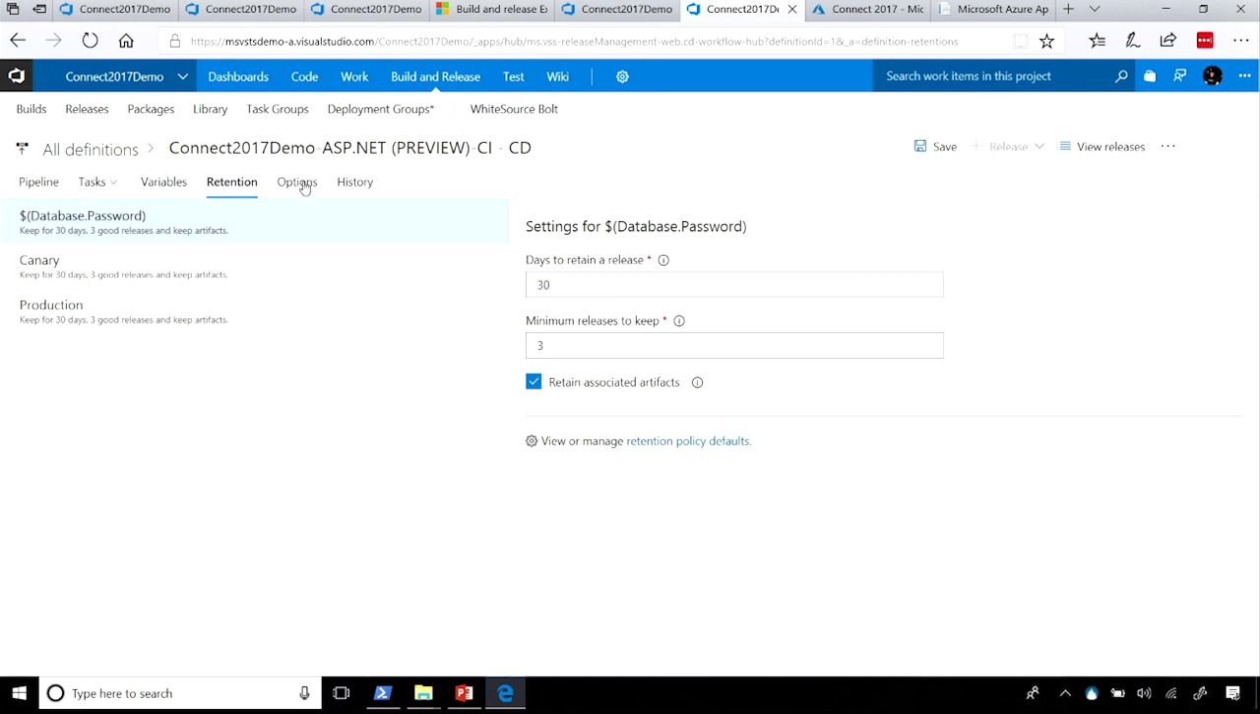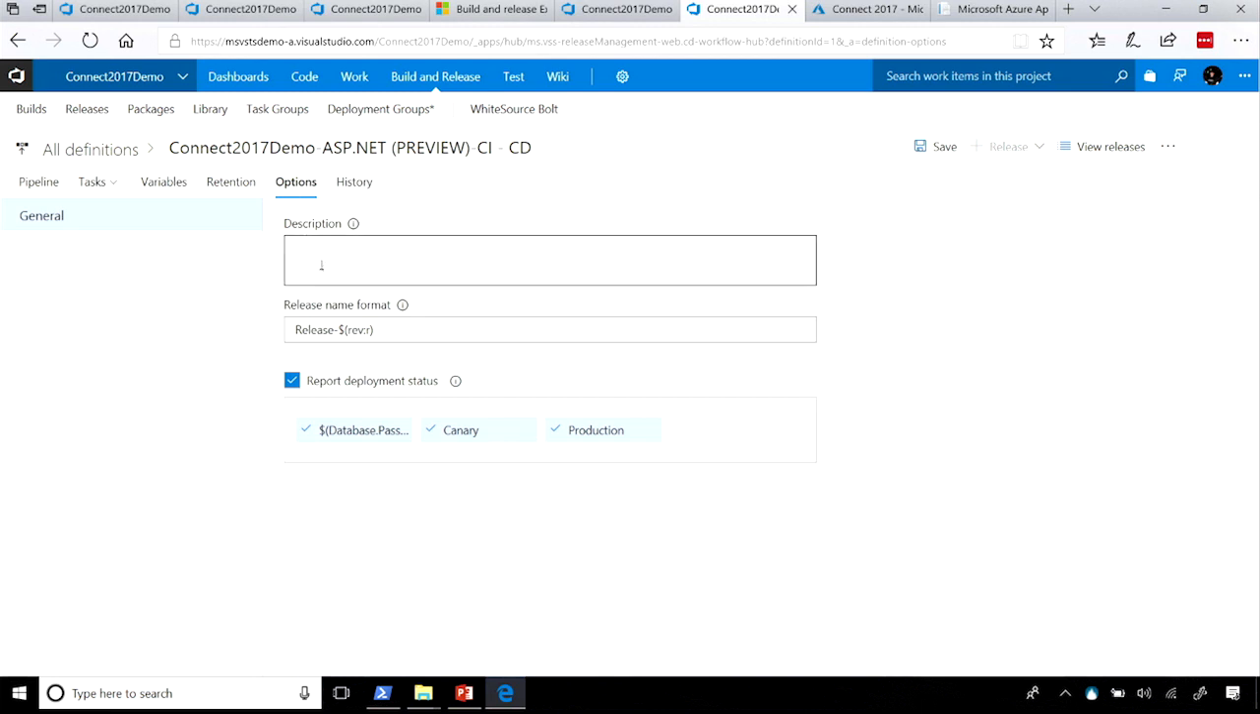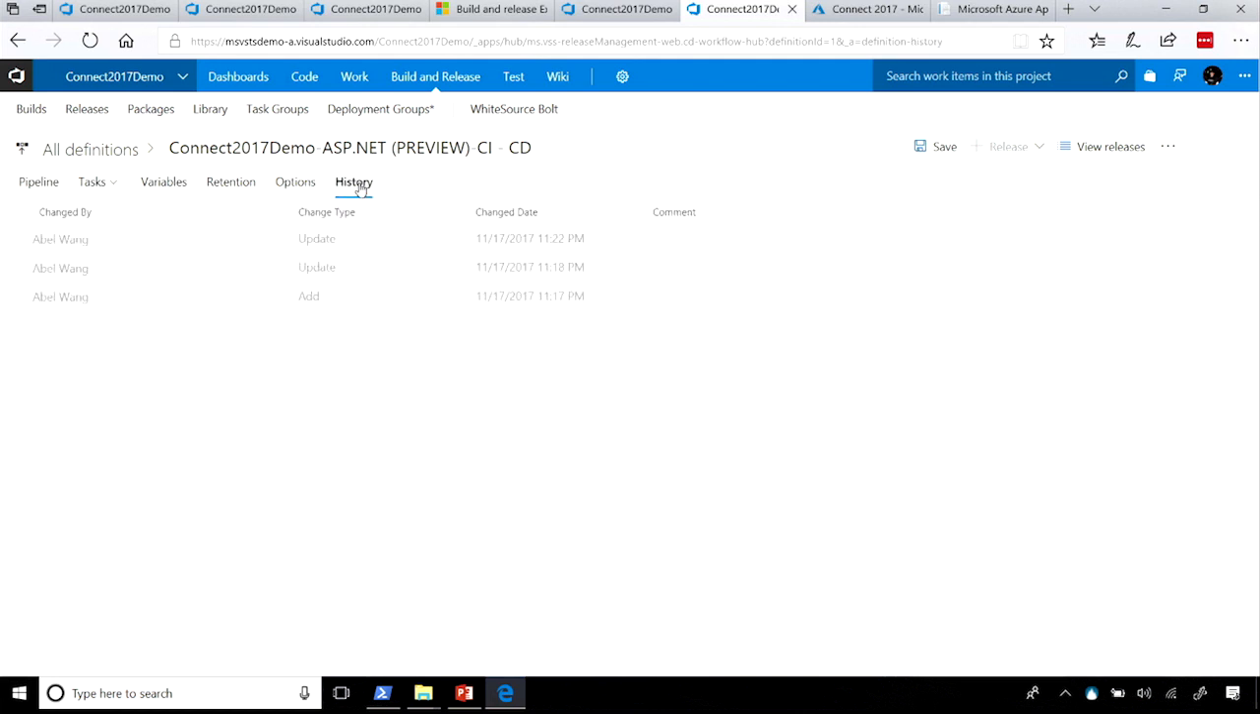There are some options that you can set, including things like the release name, and whether this particular release, the deployment status, will be shown as a little badge on your source code. And finally, you also get the history. So just like the build, your releases are versioned, and you can always roll back and use an older version as well.